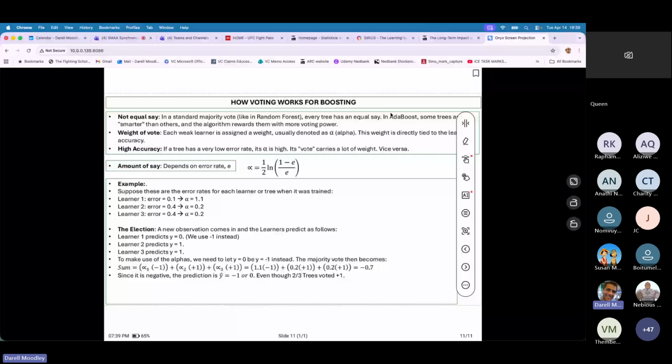Now, random forests use a majority vote. So let's say you have tree number 1, tree number 2, and tree number 3. If tree number 1 picks a 1, tree number 2 picks a 0, and tree number 3 picks a 1, then the final prediction is going to be a 1. That's based on a majority vote.